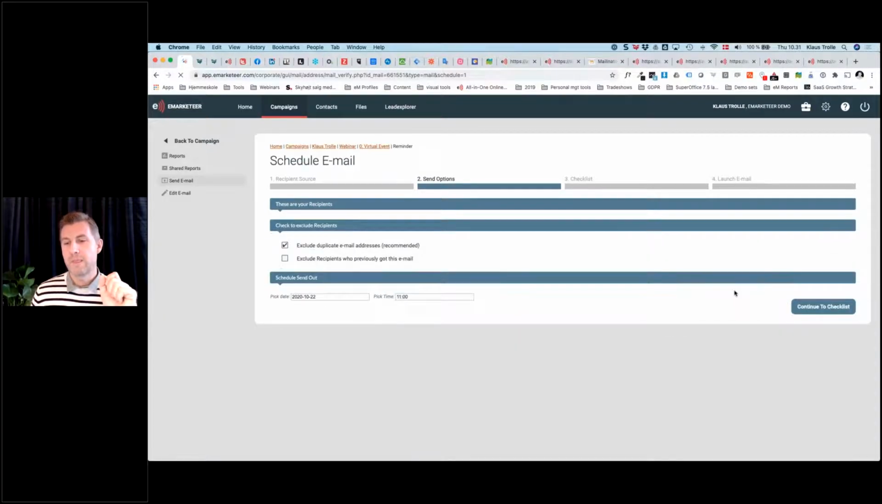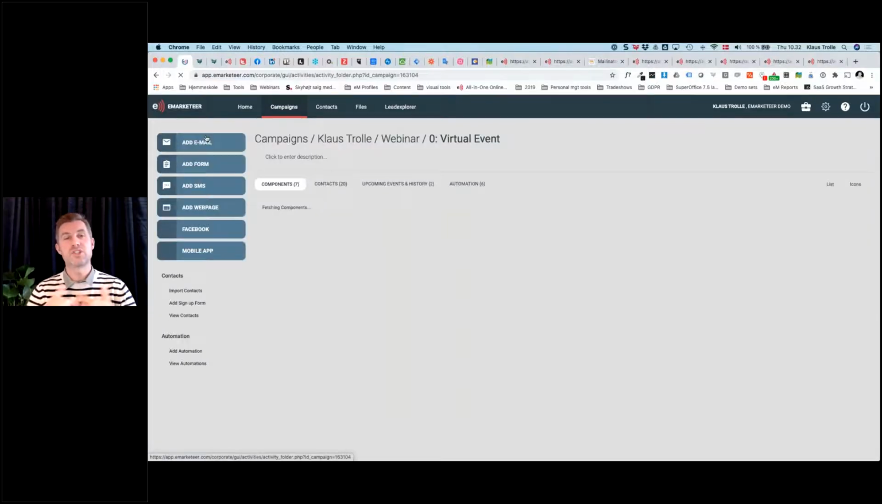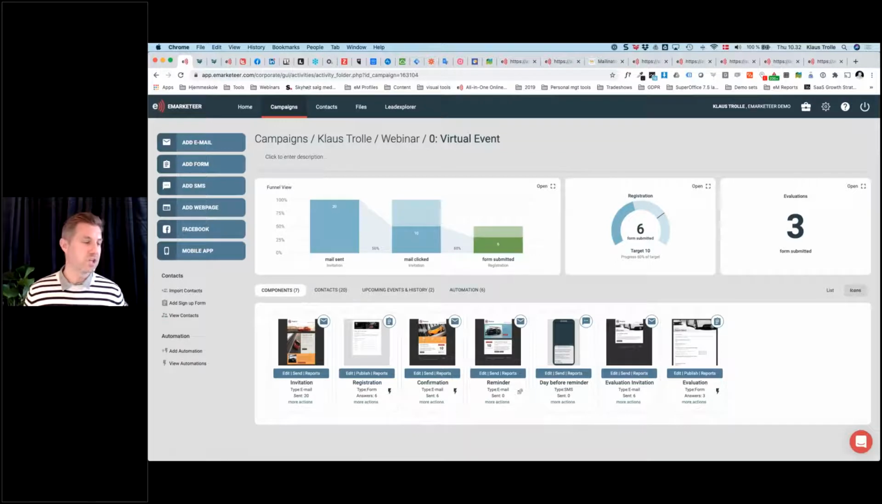There we go. So now my scheduling is set up. I can choose a date and a time where the reminder will be sent out to everybody that got the invitation, minus the folks that have submitted the registration at the point in time where the reminder goes out. So it's a little bit of clicking around first to figure out who's your target group. But once you set this up and forget it, you're assured that your reminder goes out at exactly the right time to exactly the people who you would like to remind, namely the people who haven't registered but did get the invitation. So there we go. That's how you set up the scheduling of the reminder to your specific target group there.